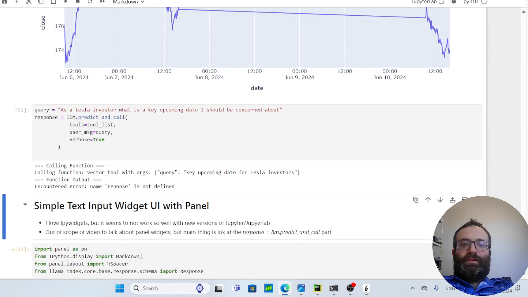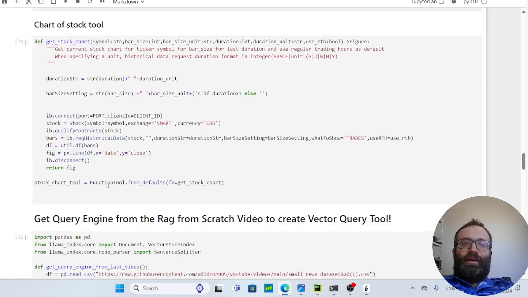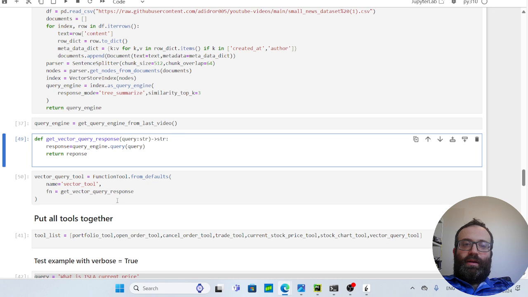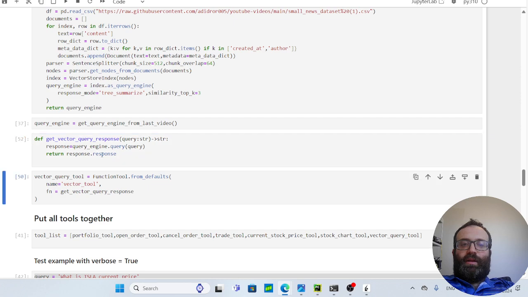Name response not defined. Oh, my spelling is bad. I noticed I forgot an O. I did response. Okay, I need response. And then I can actually do response.response. Okay, great. This should work.